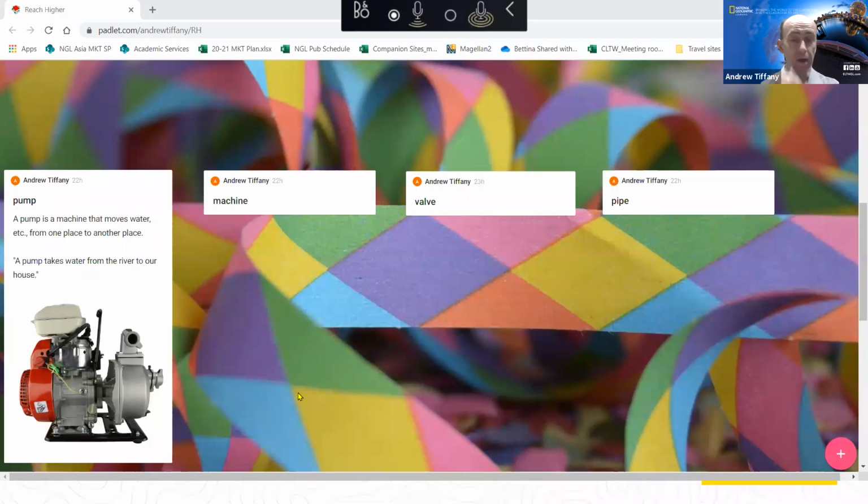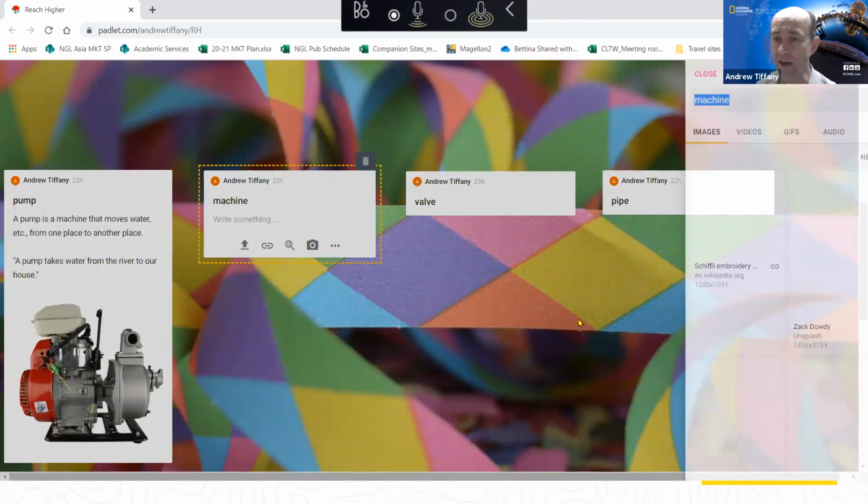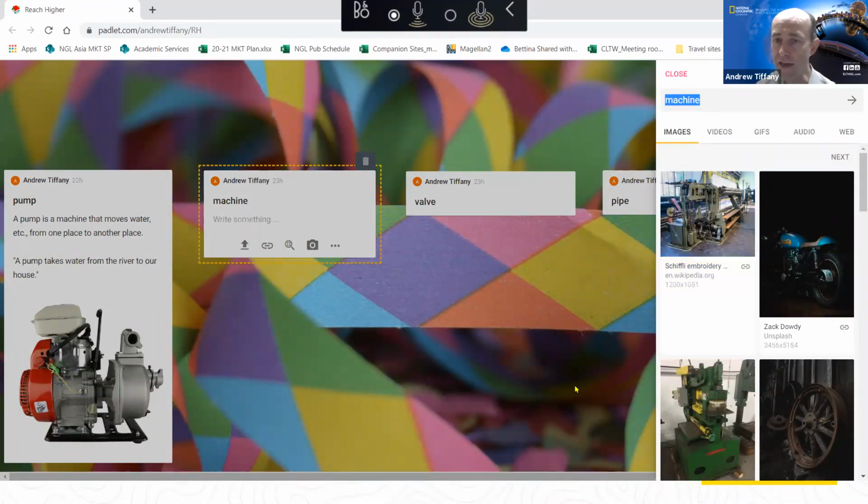Okay, cool. Now this is some fun things I can do with Padlet. Here we have a word, machine. So what I want to do is make another vocabulary card like I did for pump. I'm going to choose a picture from the internet here. On the side, we've got some pictures that Google thinks are machines. There are 4 pictures here. Which one do you think is a good picture for machine?